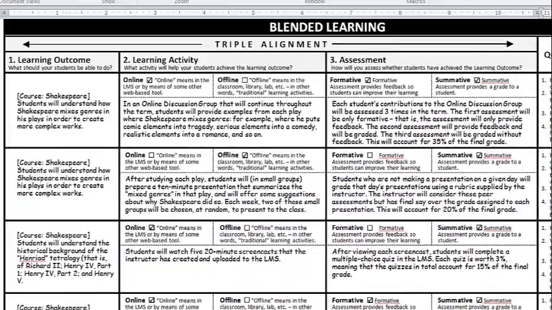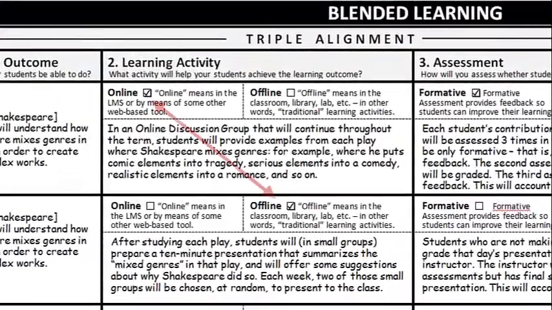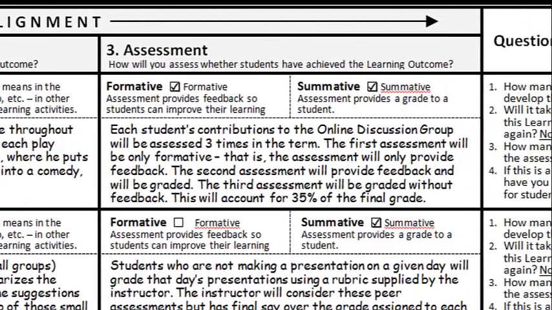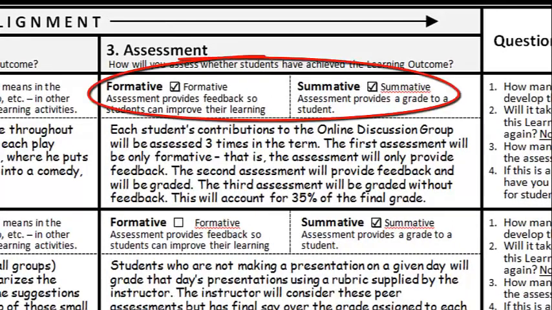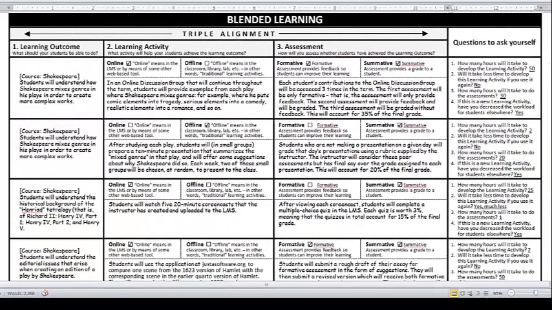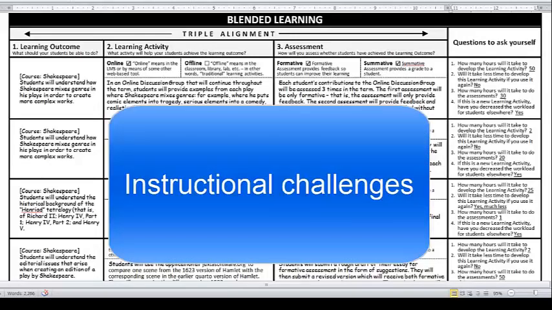Okay, by using this template to align learning outcomes, learning activities, and assessments, and by using it to ensure that online learning activities and offline learning activities build upon one another, and by using it to ensure that a good balance of formative assessment and summative assessment is achieved, an instructor should end up with a well-designed course. However, this process has left out an important element. Namely, it fails to recognize that in any course, there are always certain instructional challenges that hinder students as they strive to achieve the learning outcomes.